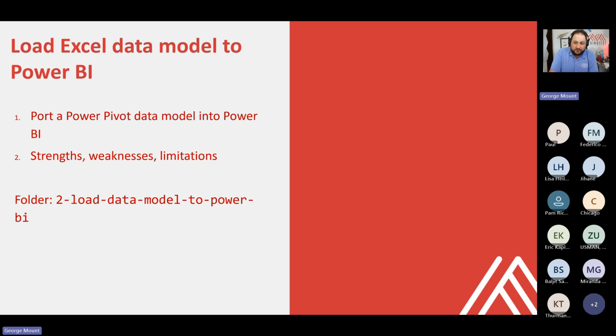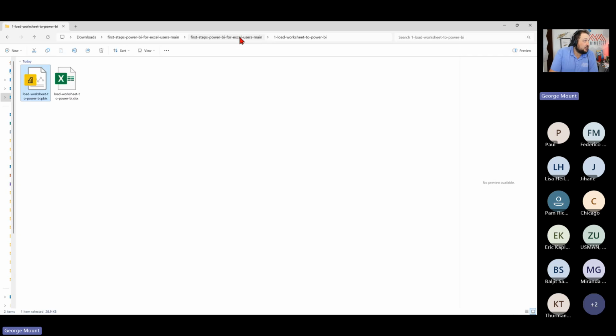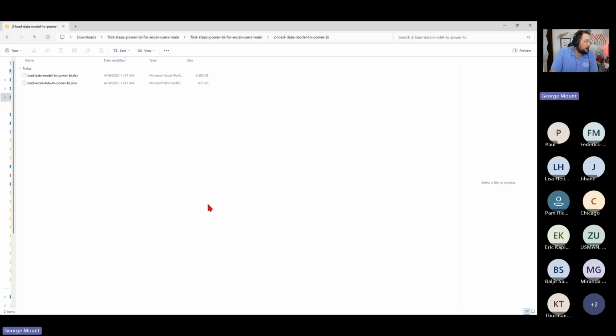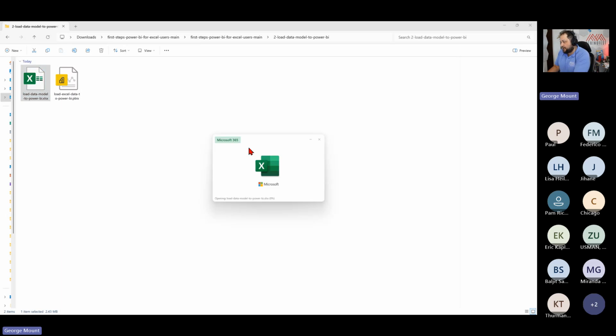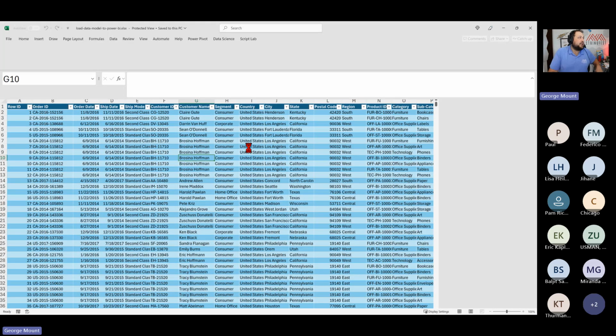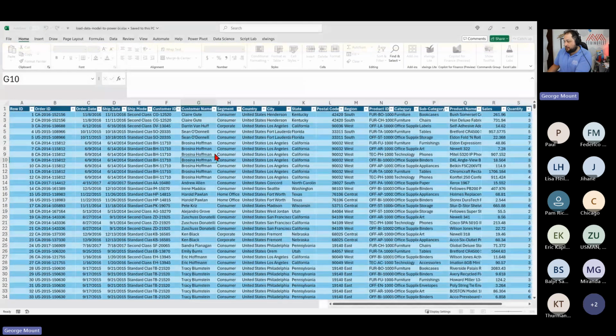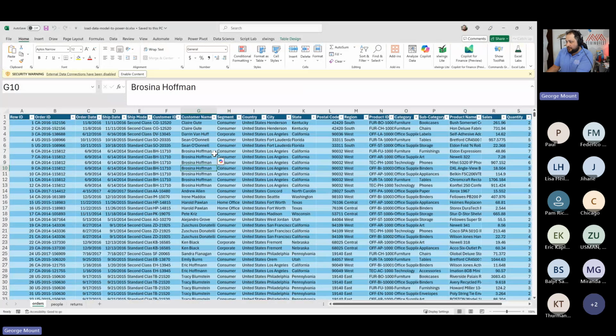We're going to go over to section 2 here. So we are in load data model to Power BI. Okay. So let's go ahead and actually open up this workbook just for a second to see what we're up against here. Okay, so we've got a data set. This is the Superstore data. If you've used Tableau before, it might look familiar.